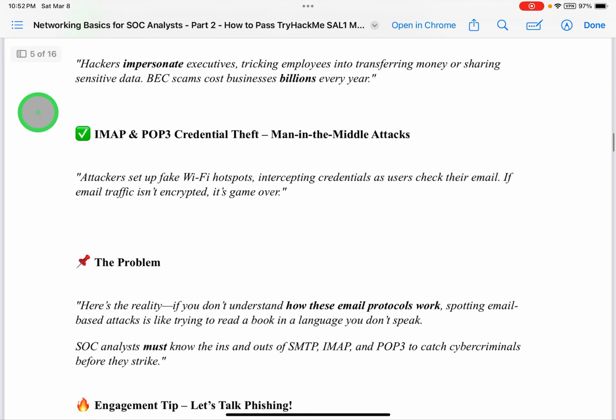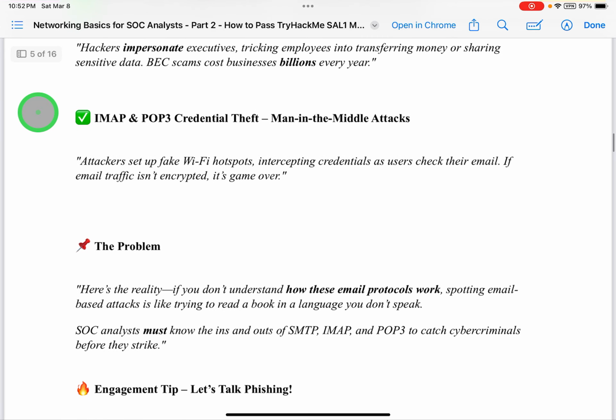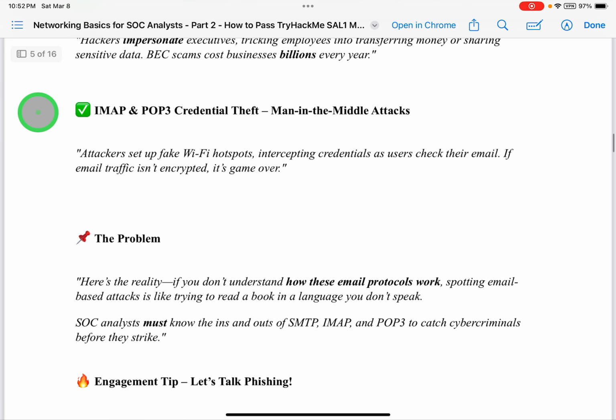IMAP and POP3 credential theft. Man in the middle attacks. Attackers set up fake Wi-Fi hotspots, intercepting credentials as users check their email. If email traffic isn't encrypted, it's game over.